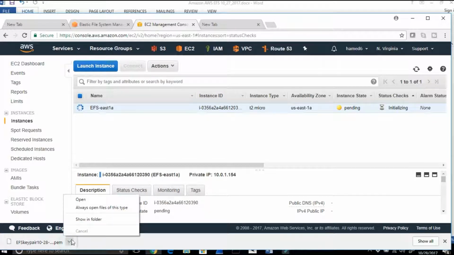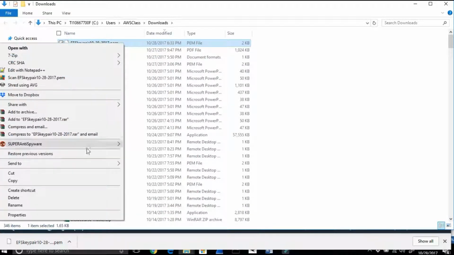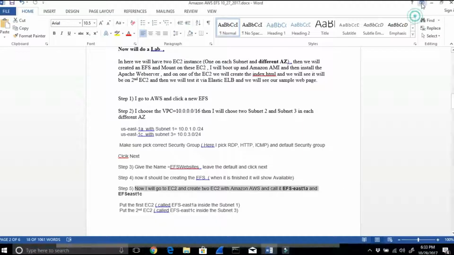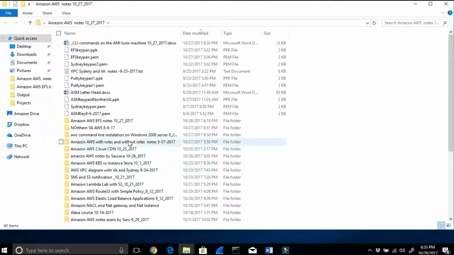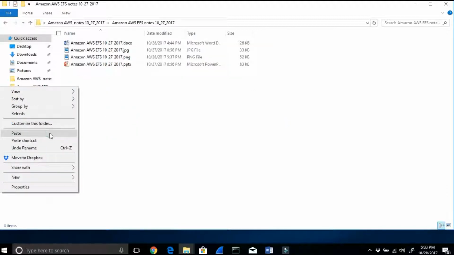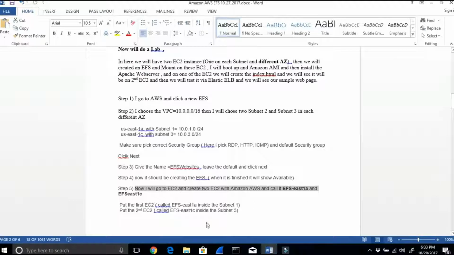Now I'm going to take this downloaded file, right? I'm going to copy this. That's the .pem file, I'm going to copy it and put it in my folder. I have my notes right here. So for Amazon, right here. Okay, I'm going to put it right here because later on I need that one. So that's .pem. Don't forget that's .pem. All right. So that's for that one.